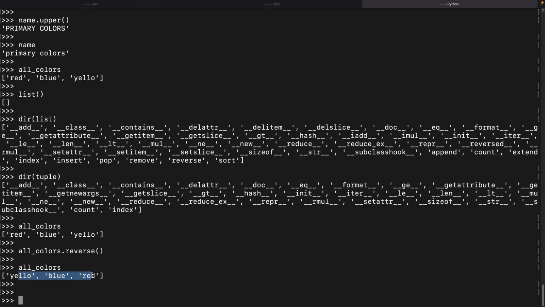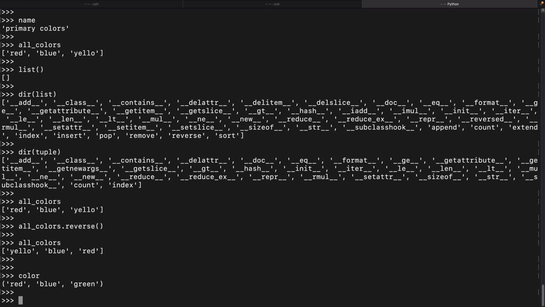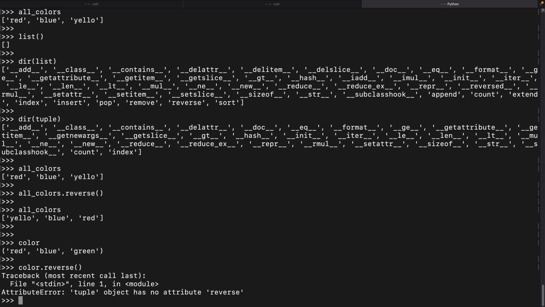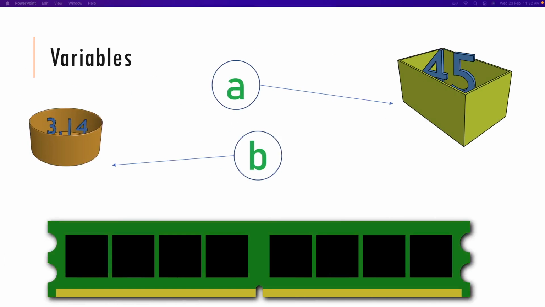So do you have a tuple which is a color? Can you call reverse? No. It doesn't support it because it is immutable, and you can't add anything into that. So that is the difference between mutable and immutable.